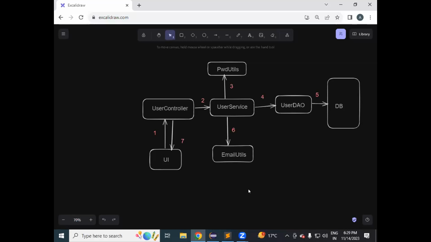Just for one functionality, user sign up. Sign up is just one functionality. For one functionality, how many classes am I taking, guys? 5 classes I have taken. Now, 1,000 functionalities are available. 1,000 into 5, 5,000 classes. Creating the objects and managing the dependency injection, is it easy?